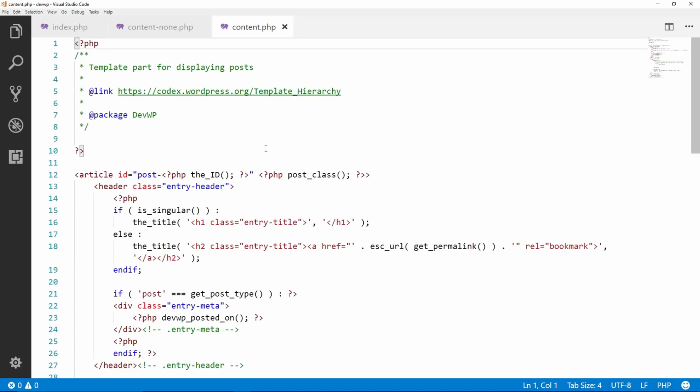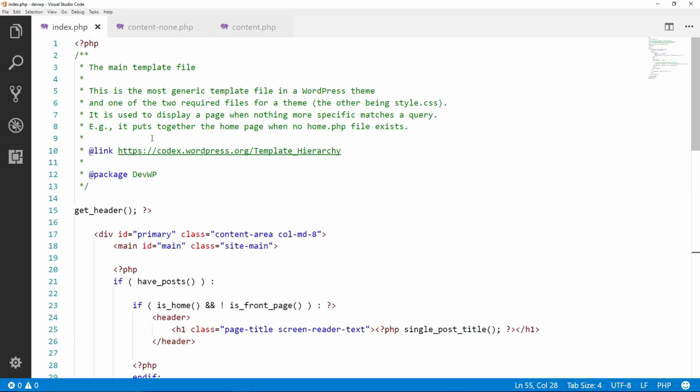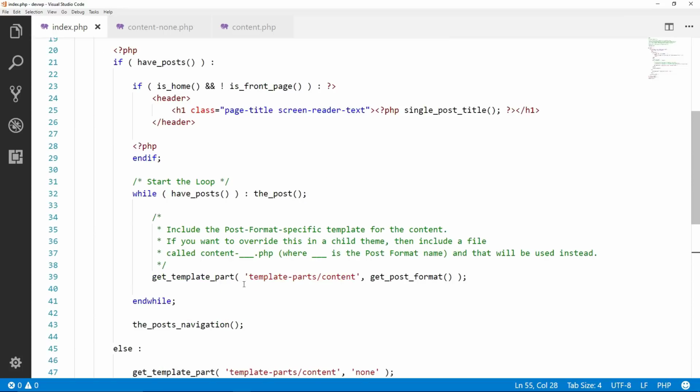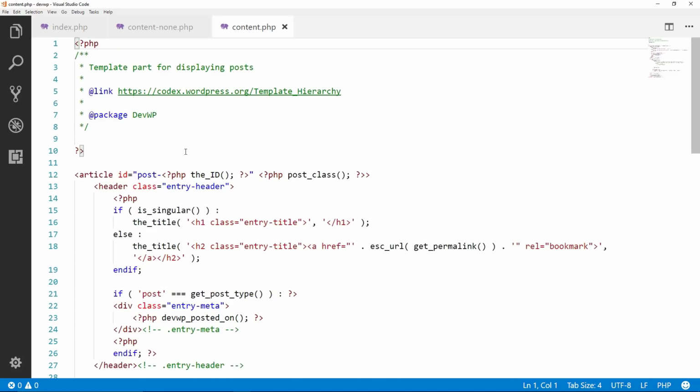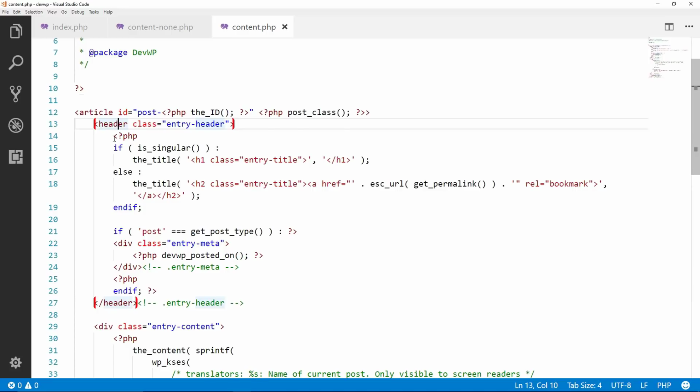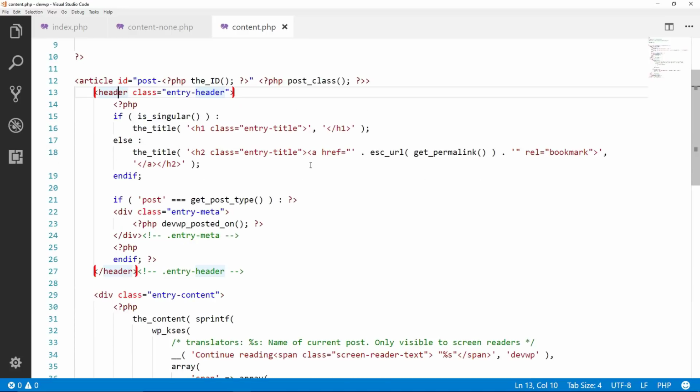Alright, so now let's look at the Content.php file. With this one, we don't have to use the get header function because this file is being called into Index.php, which already has the get header, and is being placed into this section right here. So then we have our article tag, ID post, and then the post ID itself, and then the post class. Then we have our header for the actual post itself. If is singular, the title, H1, entry title.